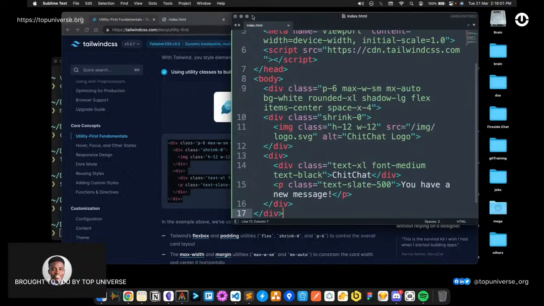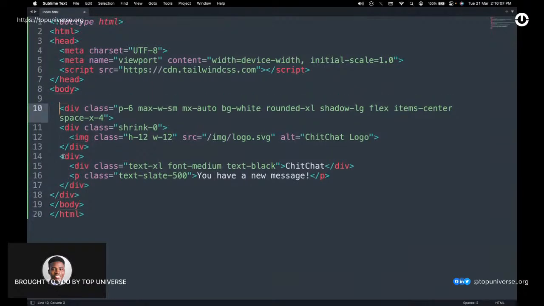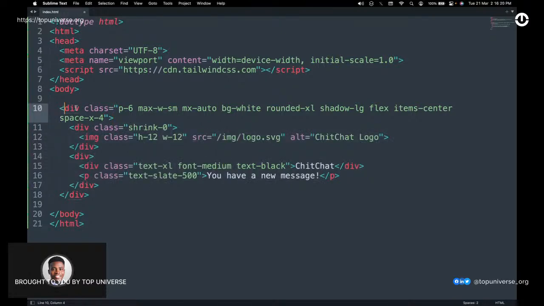Okay, so let me expand on this. If you take a good look at this, of course, we are starting from here down to this point. If you take a good look at this, you discover one thing. In the base div, you have a padding of 6. We have a lot of attributes, like the background here.